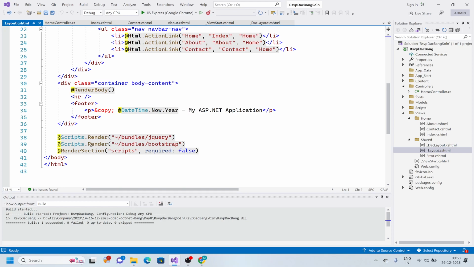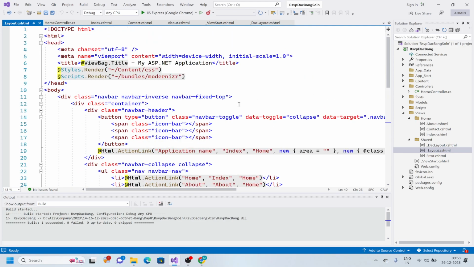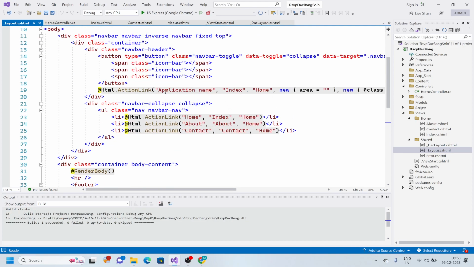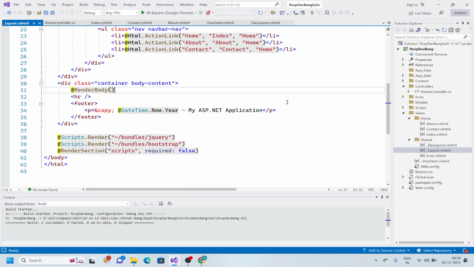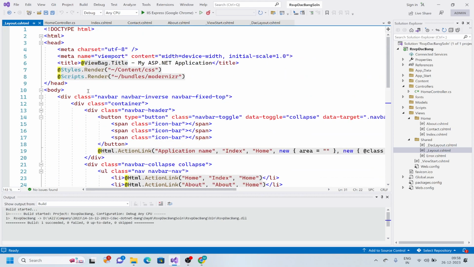Script, okay, they're telling to render this bundle, that's fine. Could you see the section? If you have any additional scripts to be rendered for that particular page, you can render it at the RenderSection scripts. They've given that option for you. How to create these links we'll see a little later. You can see a RenderBody, you can see a RenderSection, and the rest of the things will come in implicitly.